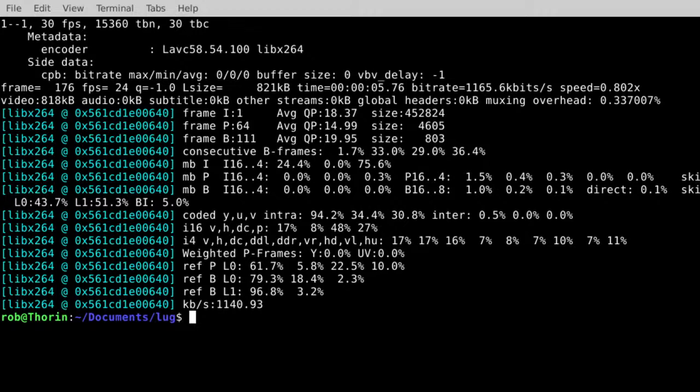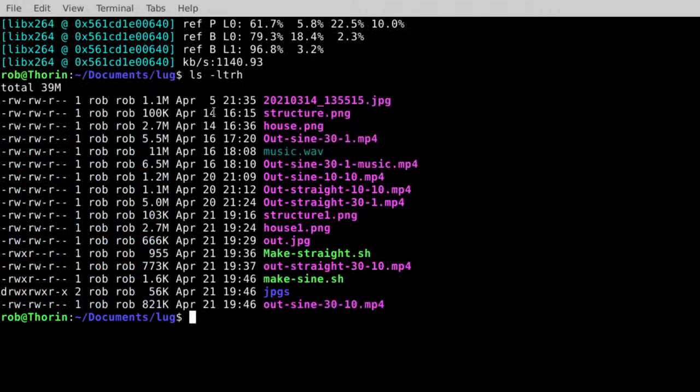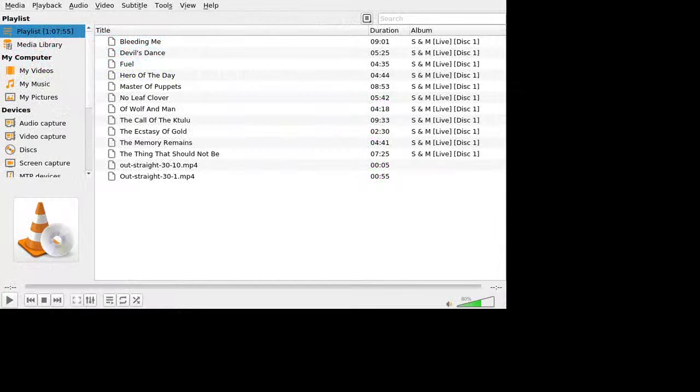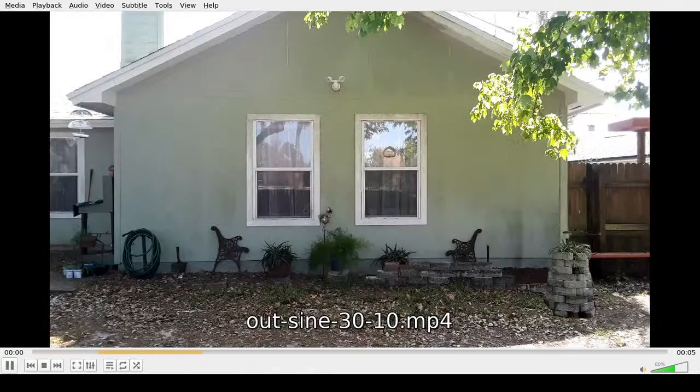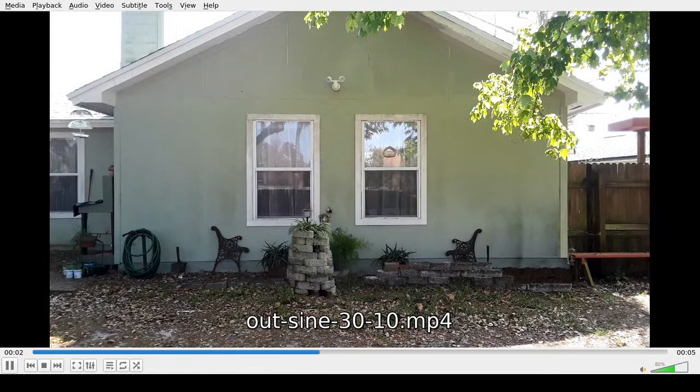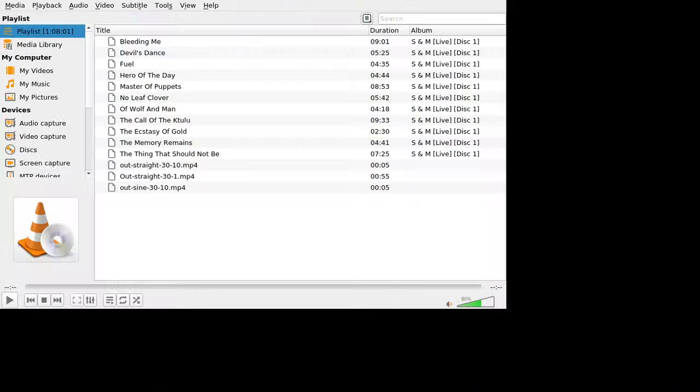So I will display that movie that we just created. That's out sign 30-10. Okay. Where's my shift to VLC? VLC. Media, open file. Out sign 30-10. And open. And there he goes, very drunkenly. Two full sine waves, poof, and he settles on the corner, and we exit.